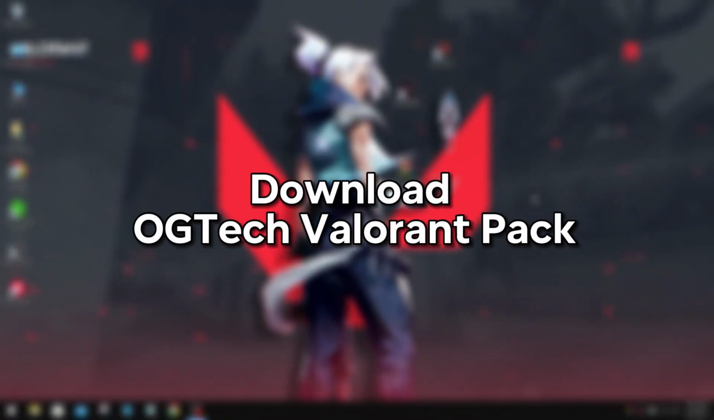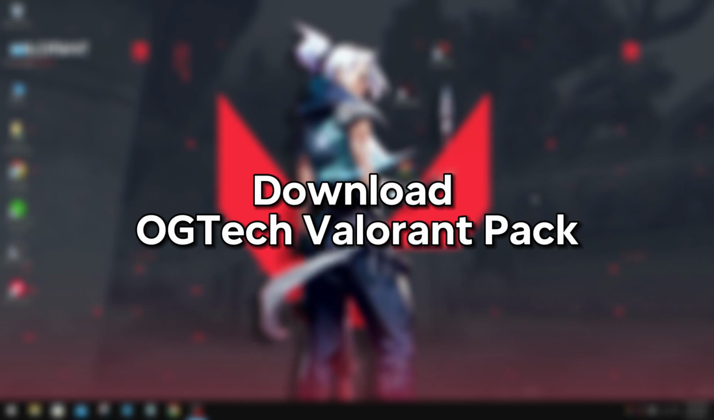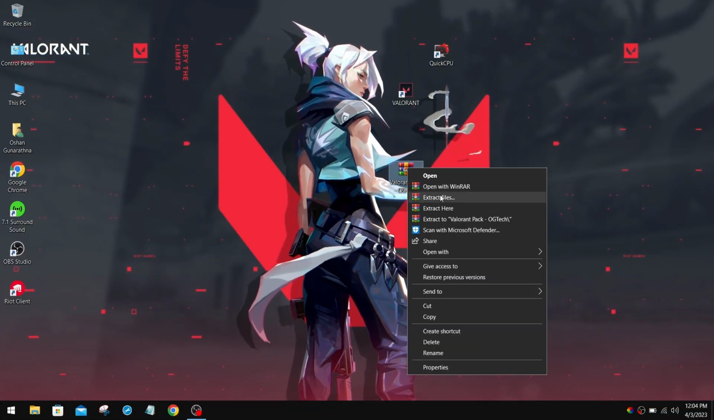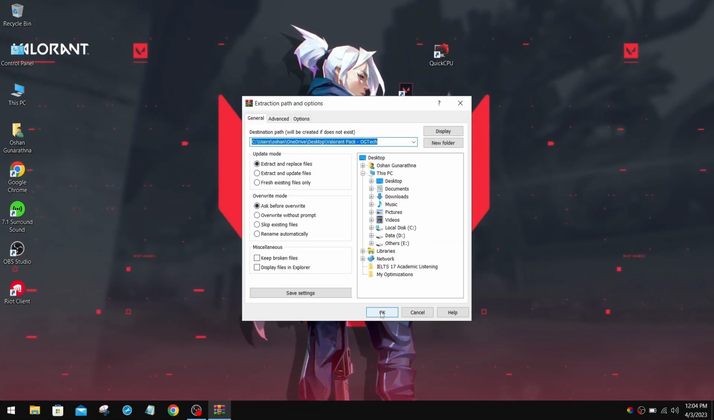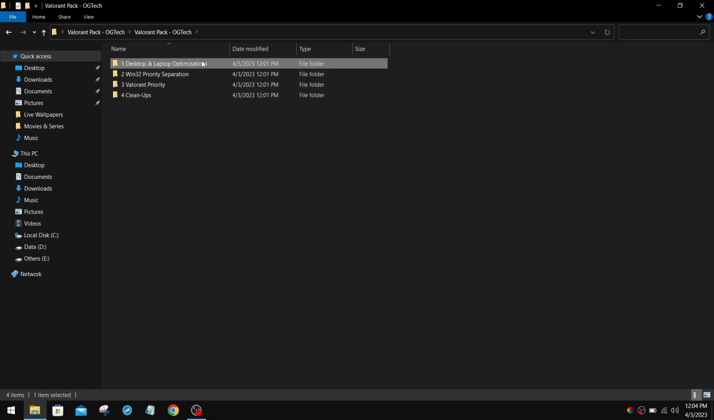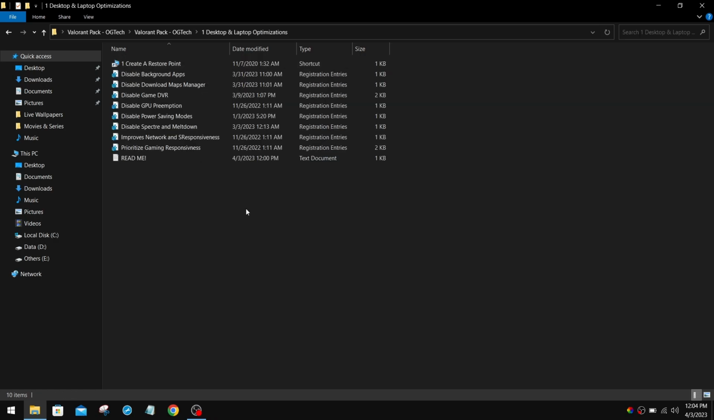Next, download my Valorant pack from the link in the description and extract the file using 7-zip or WinRAR. And open the pack and go to the first folder. Now, before we apply the registry tweaks, we need to create a restore point just in case something goes wrong. I'll show you two ways to create a restore setting.